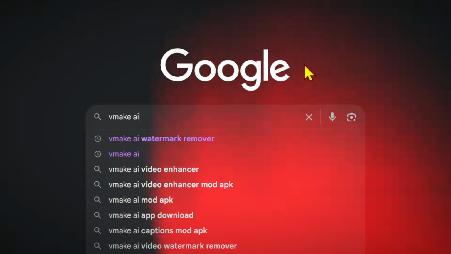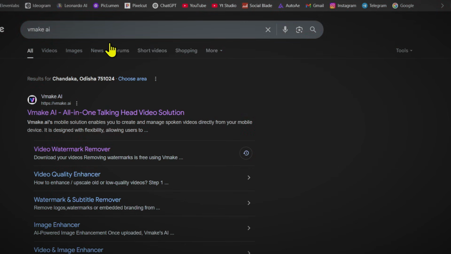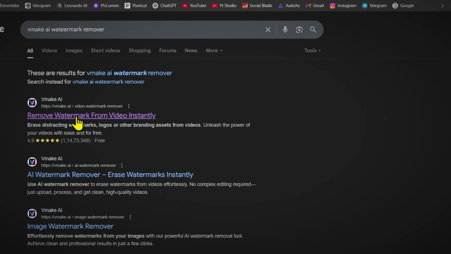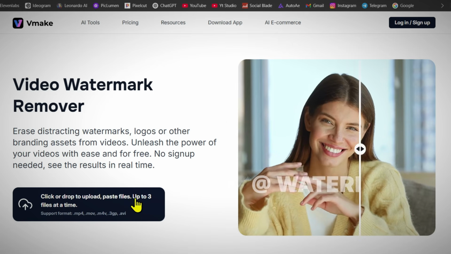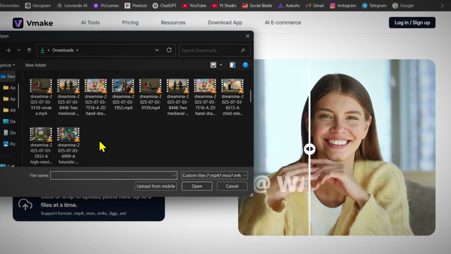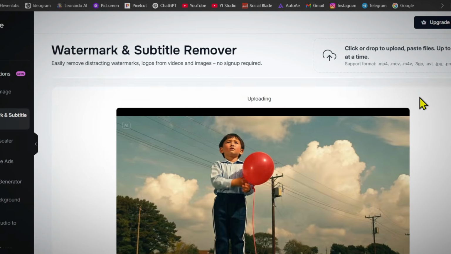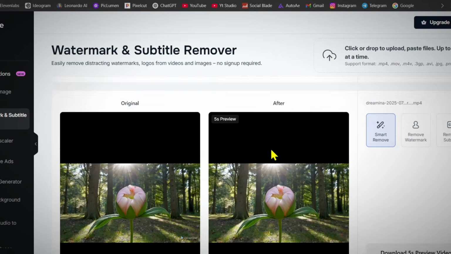So now, to remove the watermark from the video, we're going to use an AI tool called vMake AI. Just go to Google and search vMake AI watermark remover. Then click on the first link, and from here, you can remove the watermark from all your videos. You can upload 3 videos at once and get their watermarks removed. Just keep in mind that each video should be 5 seconds or shorter. If you have a 10-second clip, you can split it into 2 parts. Then remove the watermark from both videos separately.